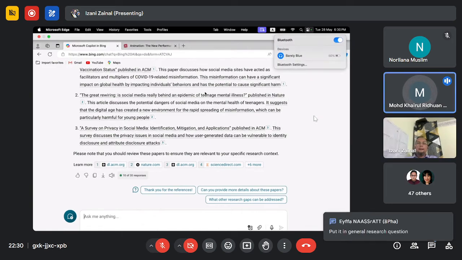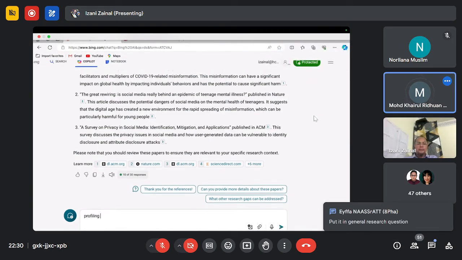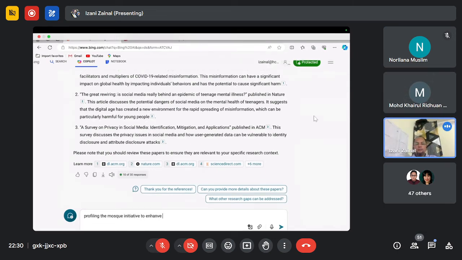Yeah, profiling the most initiative. Most initiative to enhance socio-economic status among B40 communities. Among B40 communities. Okay, we can check whether they have this data or not.